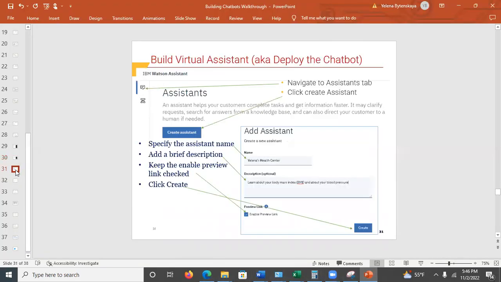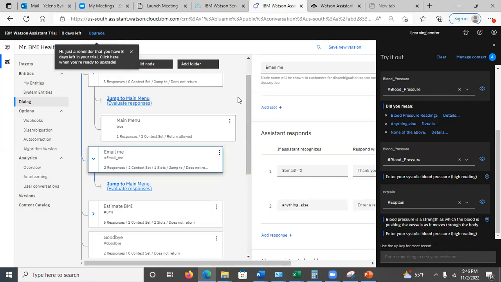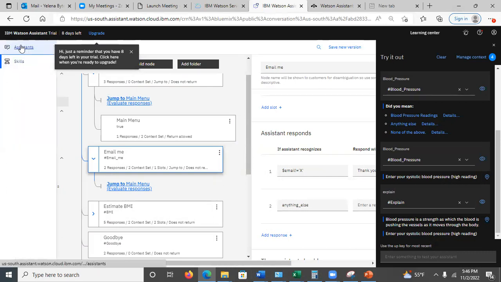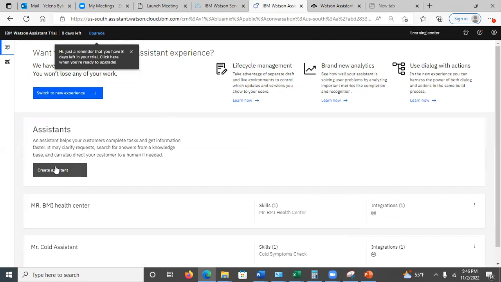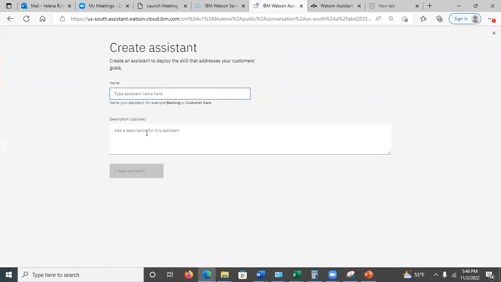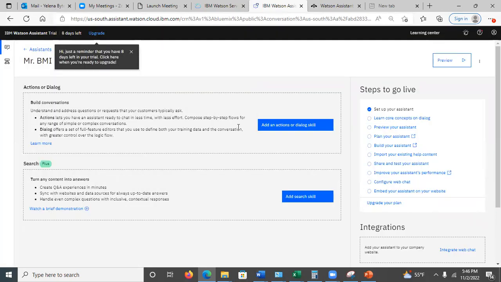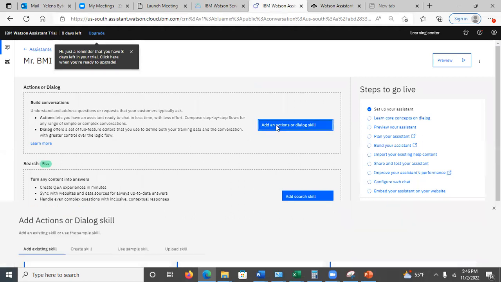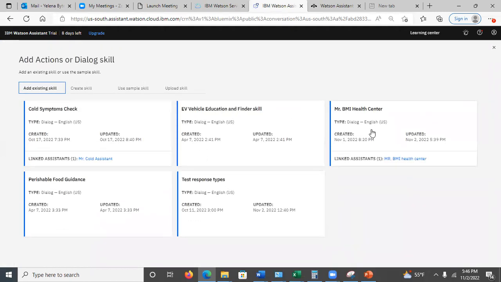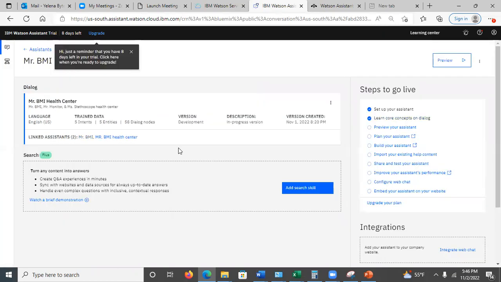We went over that. Now, you have to do this for the assignment. You have to create an assistant, and I'm going to do it again here. All right. So this is assistant. What you're going to do is create assistant. And you're going to type a name, right? Like I can do this. I can type a name. Description is optional. Create assistant, right? Then here you have to add your dialogue skill, which is this one, Mr. Beer My Help Center. This is my dialogue skill.